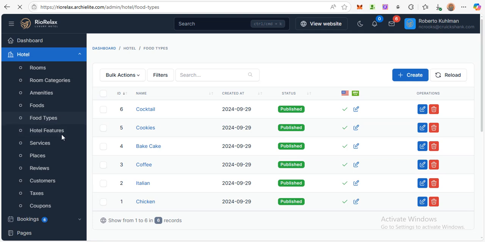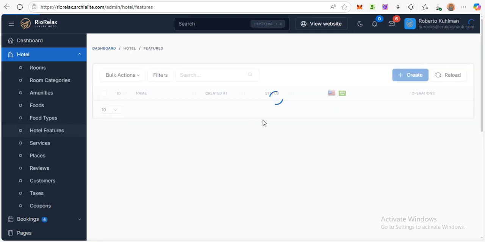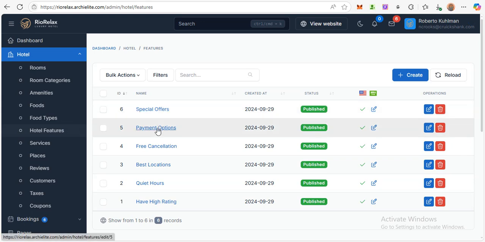So these are the hotel features. Special offer, payment option, free cancellation, best location, quiet hours, and so on.